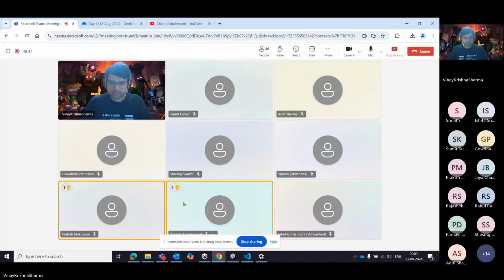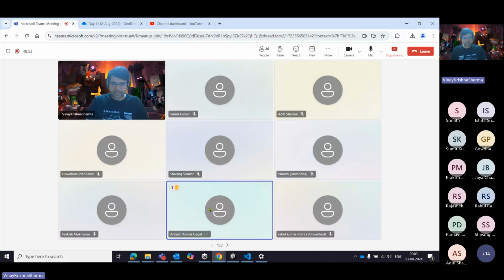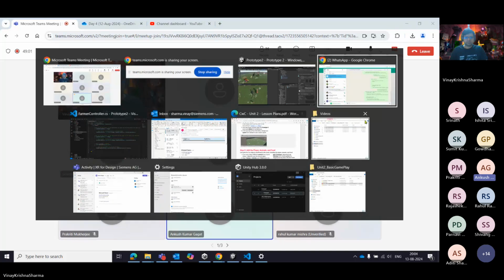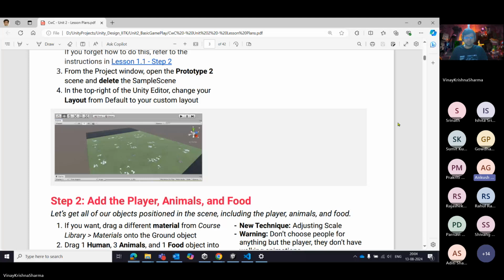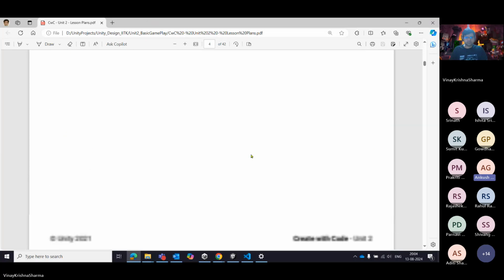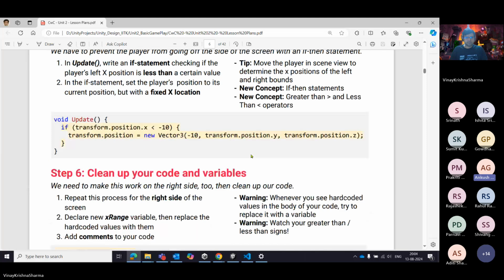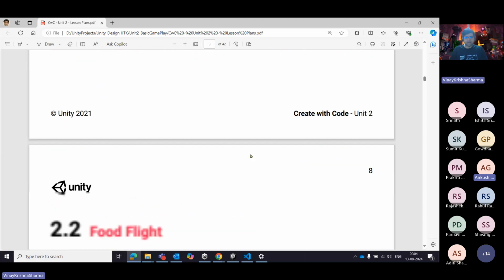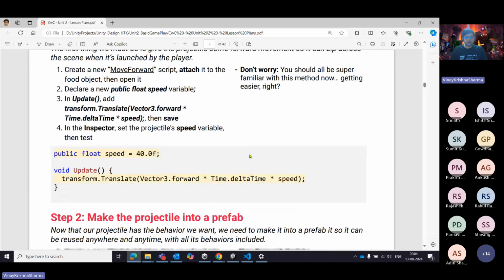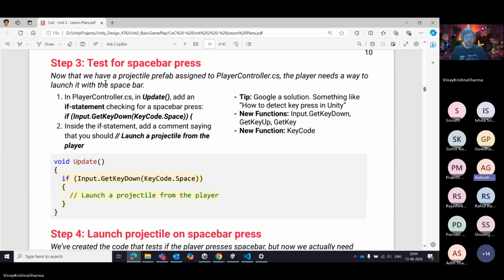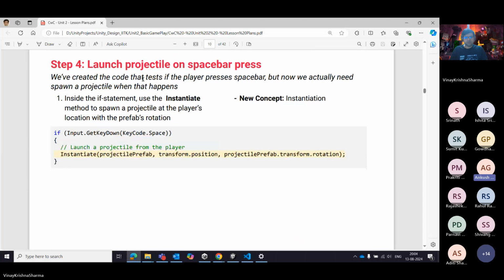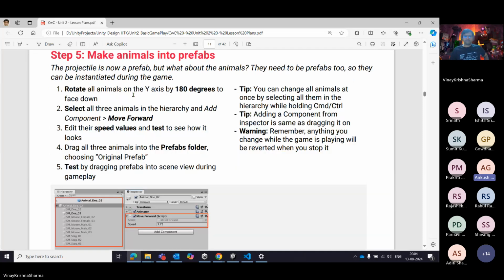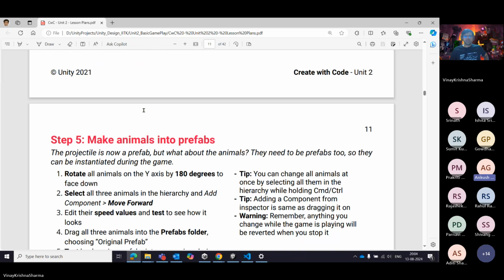Okay. Next is Ankush. Your hand is raised twice. Yes. Hello, sir. I was following the PDF only, and I was able to put the farmer and food, and it was spawning correctly with the spacebar and everything. Then I added the animals, and on the sixth step, there was this step called destroy projectiles off screen. So when I implemented it, maybe I implemented it wrong, but after that my spacebar key and spawning of food stopped.